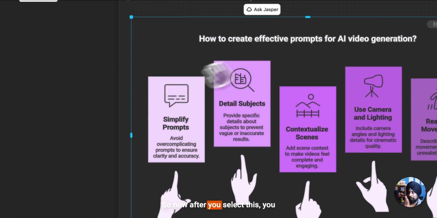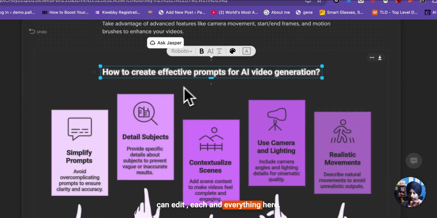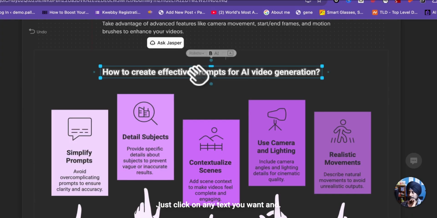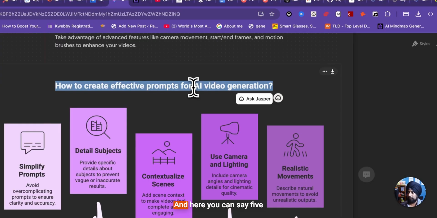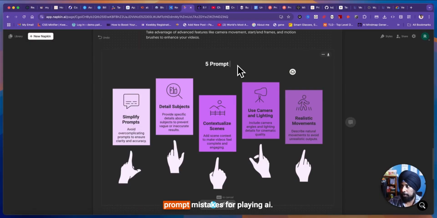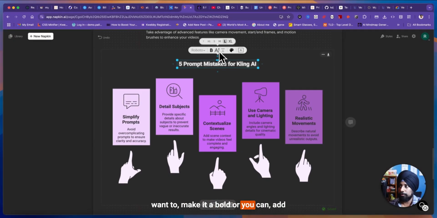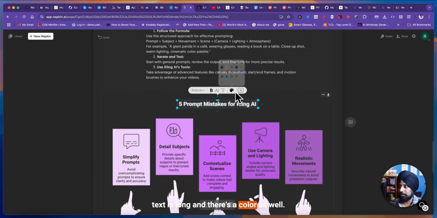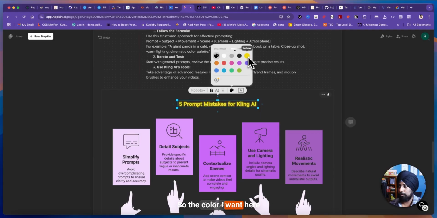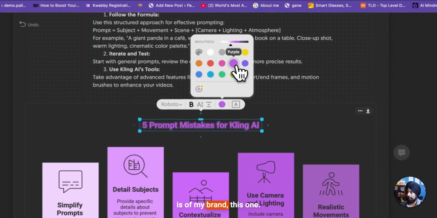So now after you select this, you can edit each and everything here. So first, edit the text, just click on any text you want, and here you can say 5 prompt mistakes for AI. You can easily select this, and if you want to make it bold, or you can add some font size here, for example Excel, you can easily do that here. And there is an alignment, left right, if your text is long, and there's a color as well. So the color I want here is of my brand, this one.